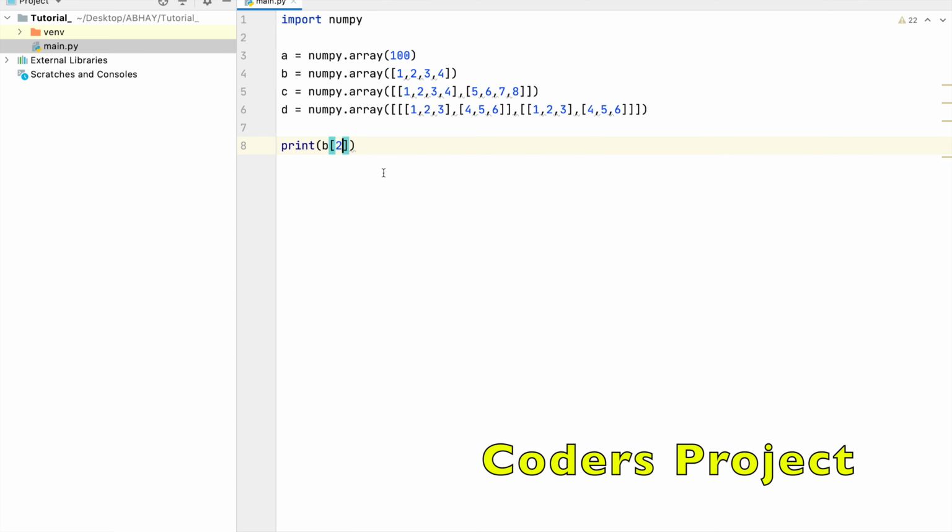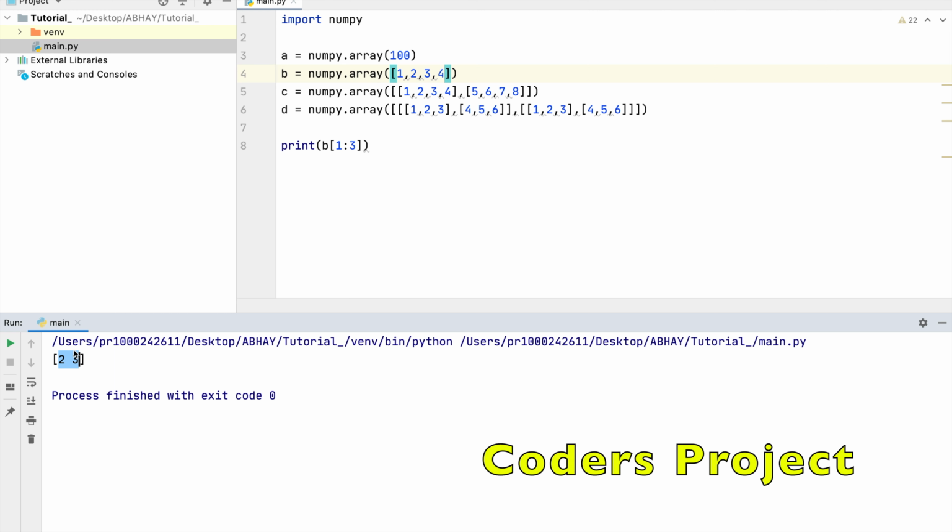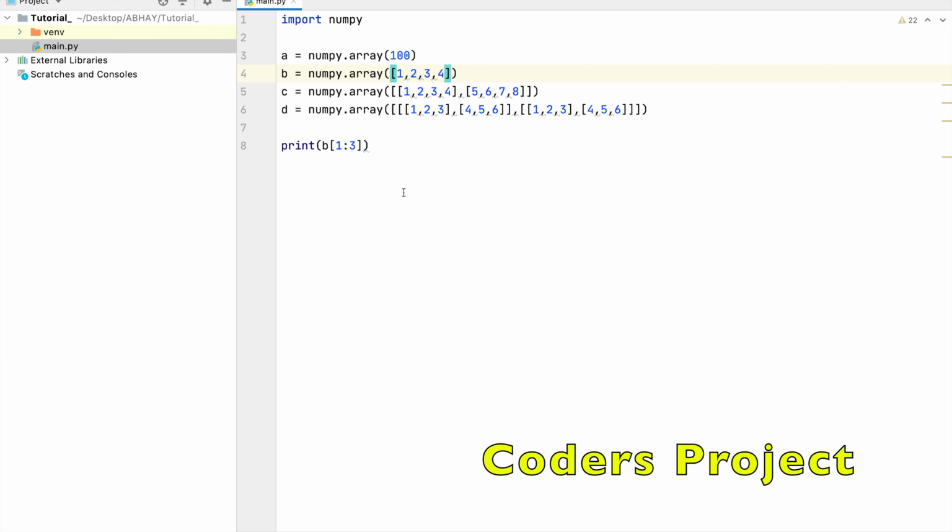Now slicing through the arrays, let me specify the range of index. Let me take it from 1 to 3. So it's going to take from 2 to 4, excluding the 4. So it's only going to take 2 and 3 and then print it out. So this is how you slice the array.